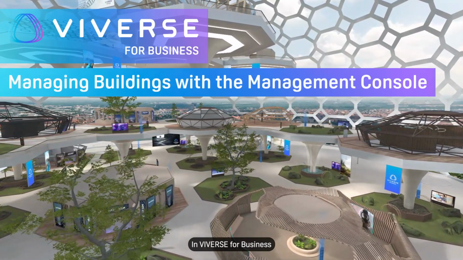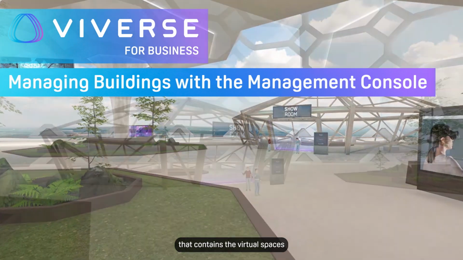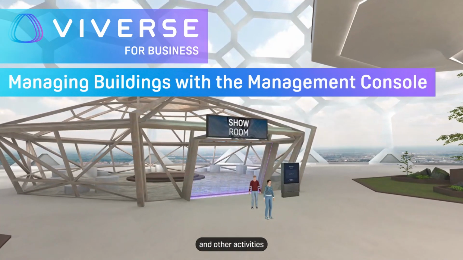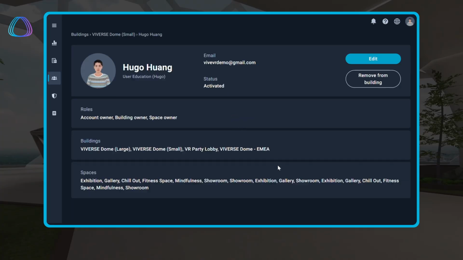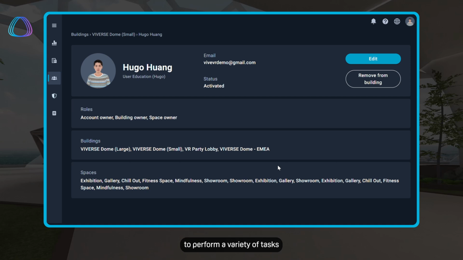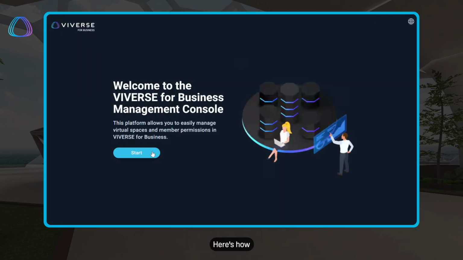In VIVERSE for Business, a building is a virtual structure owned by your organization that contains the virtual spaces you can use for hosting meetings, events, and other activities. Depending on your role, you can use the Management Console to perform a variety of tasks related to managing the buildings in your organization. Here's how.